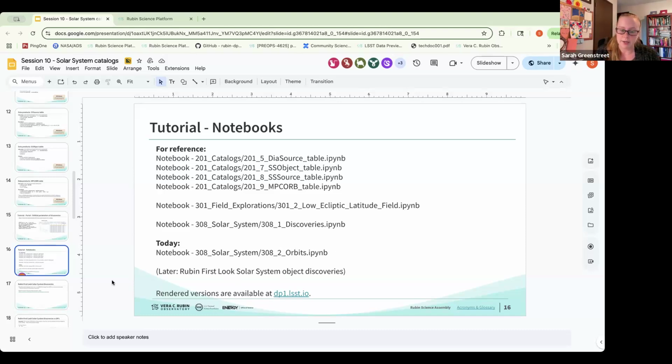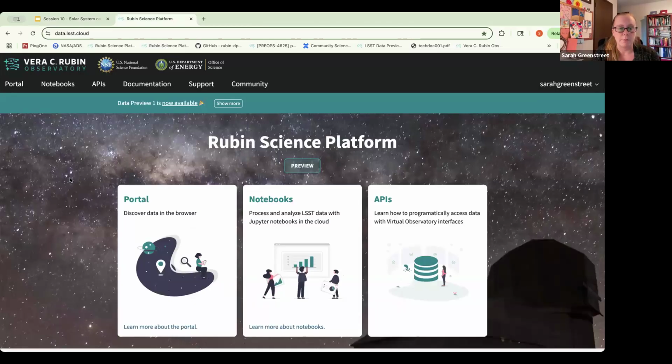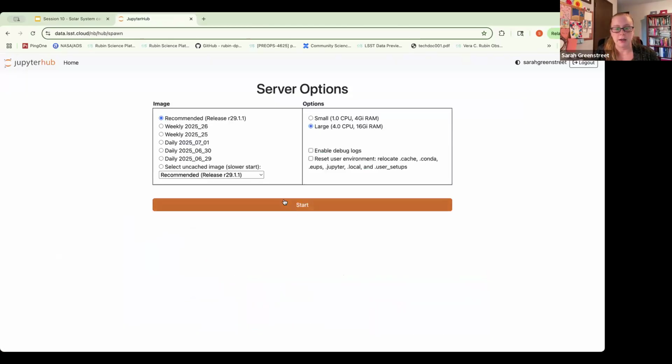And then later we're going to, as I said, we will get to the Rubin first look things as well. So let's go back to the Rubin Science platform. And this time we're going to click on the notebook aspect. This is the startup screen for choosing your server. For the notebook aspect, generally, you want to choose the recommended weekly image here, and by default, it's going to give you a large server as well.